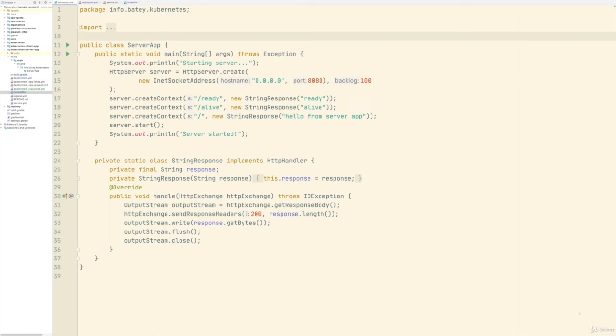To demonstrate Kubernetes features, we're going to deploy two applications. The first is a server application, which is going to expose some endpoints over HTTP. We're using the built-in HTTP server that's part of the JDK, so we won't need any external dependencies for this. Its API is a little bit verbose, but quite simple.